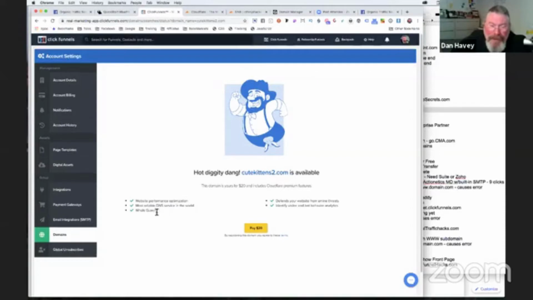And it also adds to it WhoisGuard. Now, if you're in Namecheap, you get that for free, and GoDaddy, you got to pay for it. But what this does is it protects you so that somebody can't see who owns the domain. So there's all kinds of protections built in by going through Cloudflare. And if you were to buy this through ClickFunnels, you basically get the protections of Cloudflare. But again, I'm not going to go through the purchase here because I don't need a domain about cats.